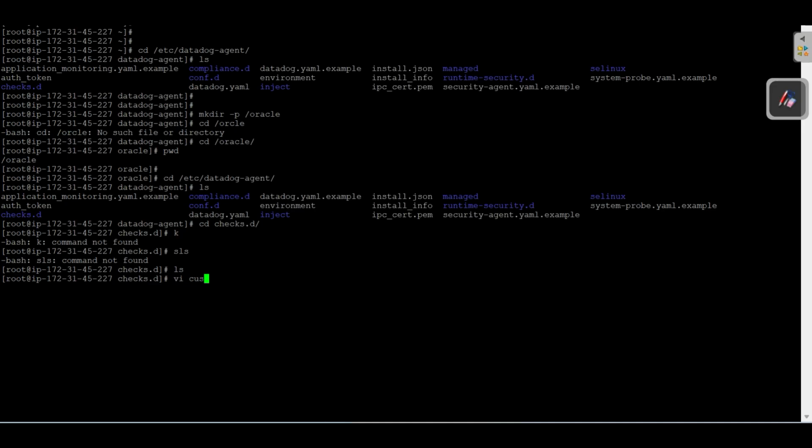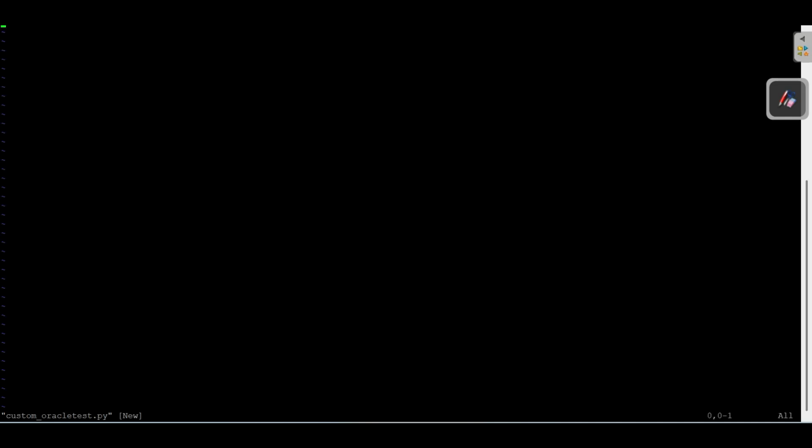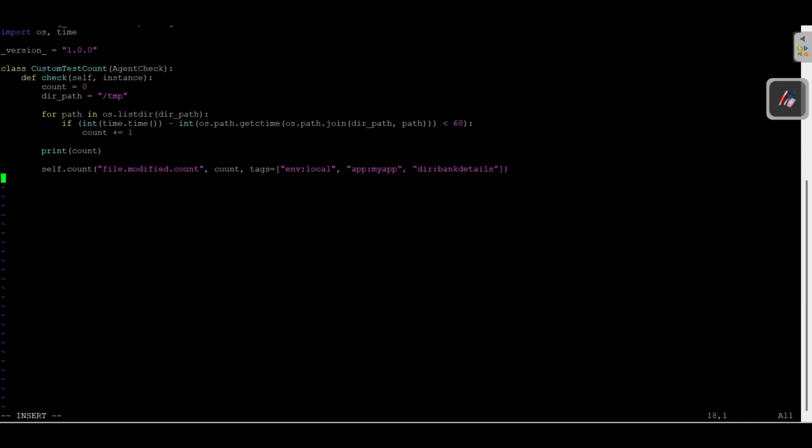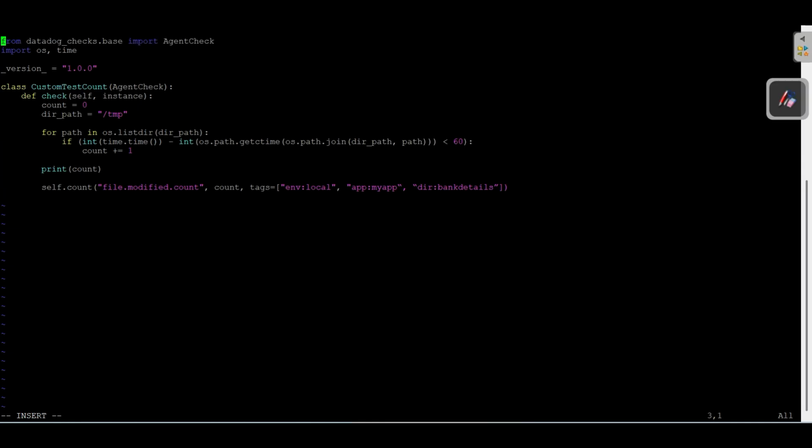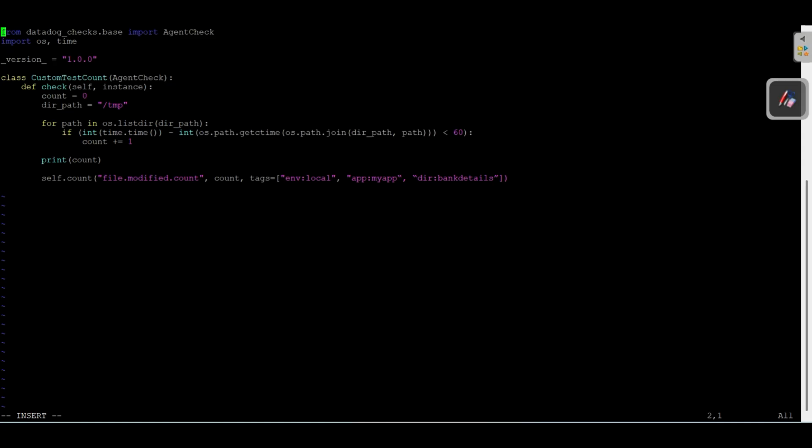That file name is something like custom. You can create whatever file name you want. Just for understanding purposes, I'm adding custom, something like custom underscore oracle test, like that. I will just type .py. Okay, I'll create it. Here I'm going to copy my Python script.